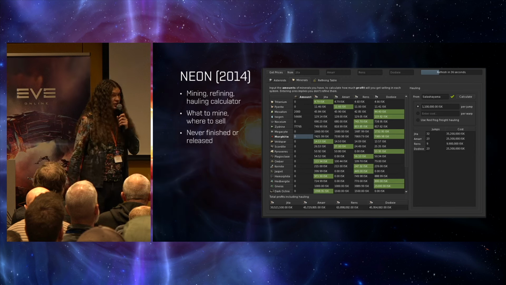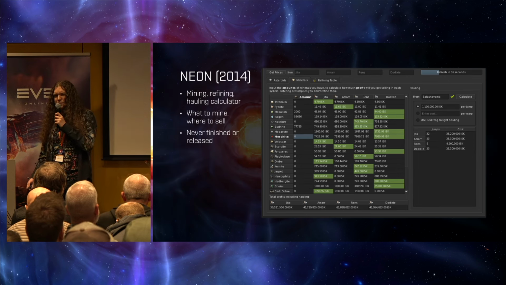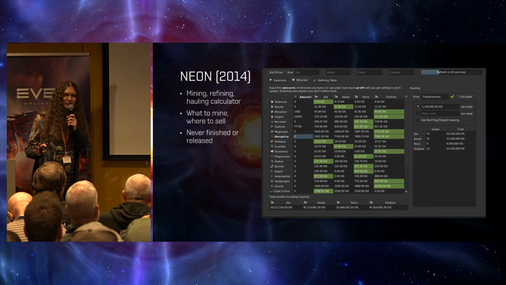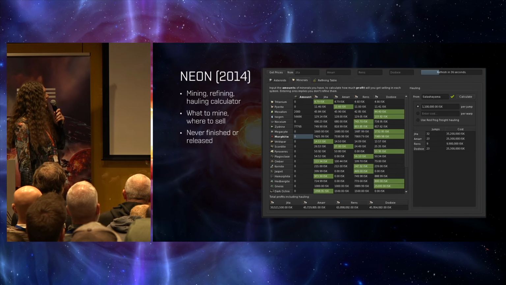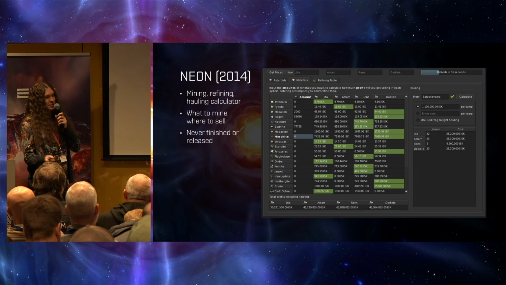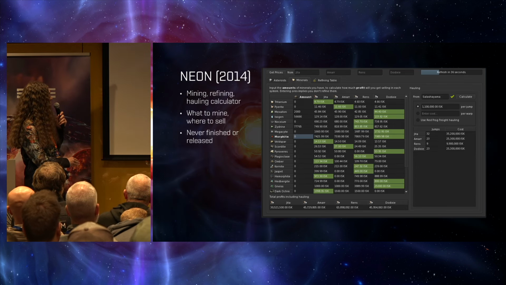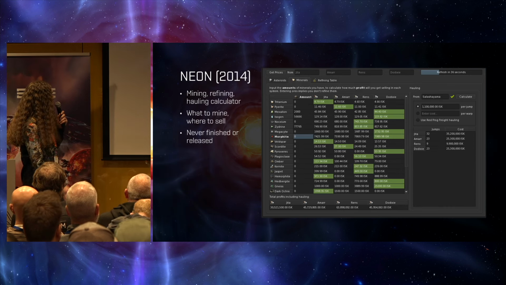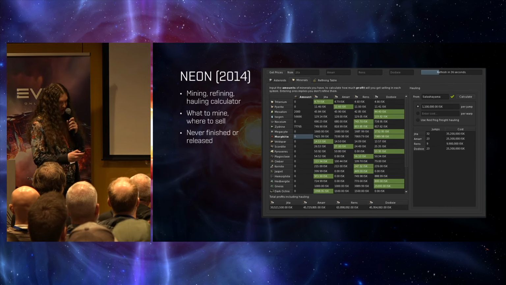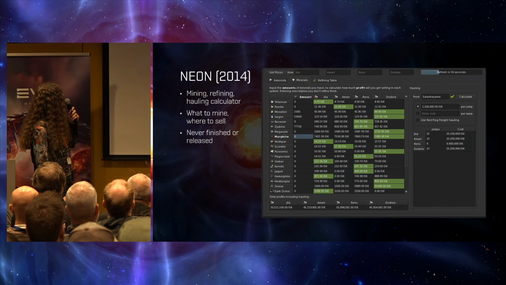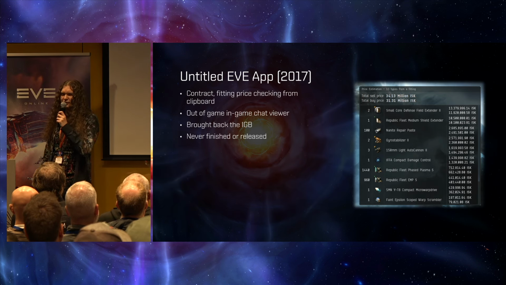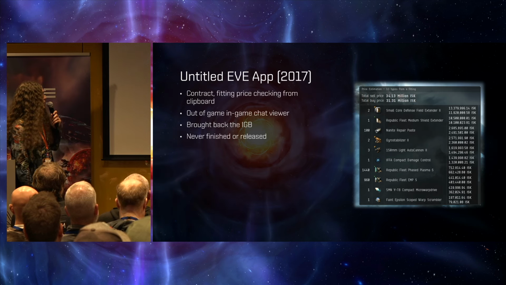And yeah, it worked. Except at some point I realized that HiSec mining is actually not the ultimate activity to do in EVE. And the best way to optimize ISK making while HiSec mining is to stop doing it altogether. So I stopped doing it, which meant I no longer had a reason to work on this tool. So I stopped working on it, and I never actually released it. But later on, I started working on a different project, which I never bothered giving a name to, which is why I present to you the untitled EVE App 2017.